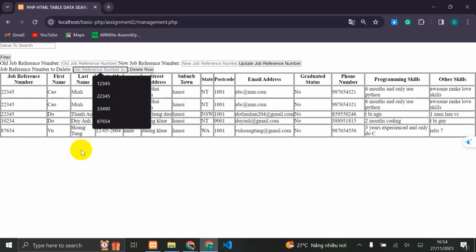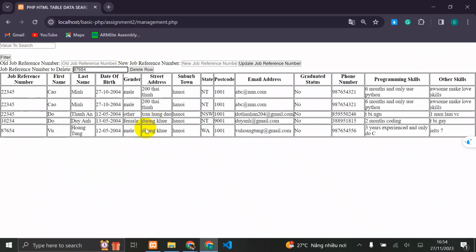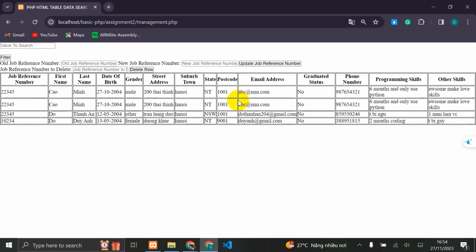And if you want to delete a row, you just type the job reference number 87654, just like this. It will delete the last row because it contains this number, so it will delete all the rows. Yeah, good. You can see that.